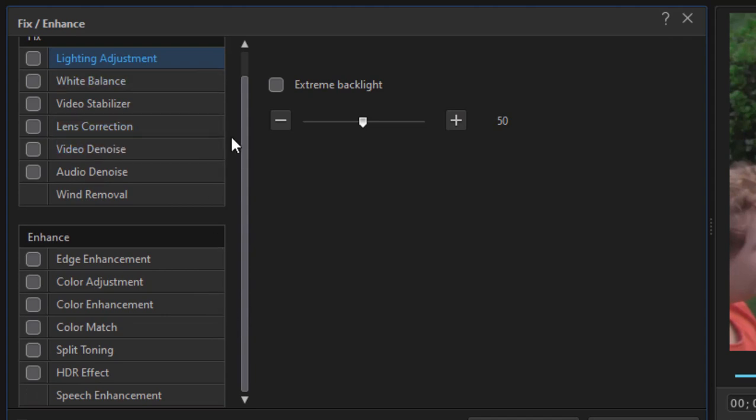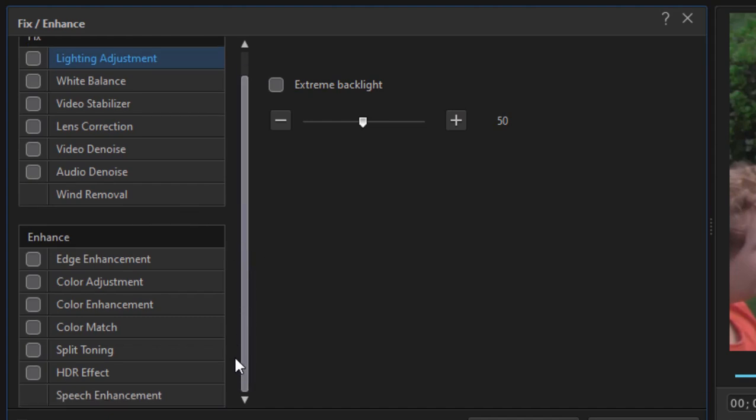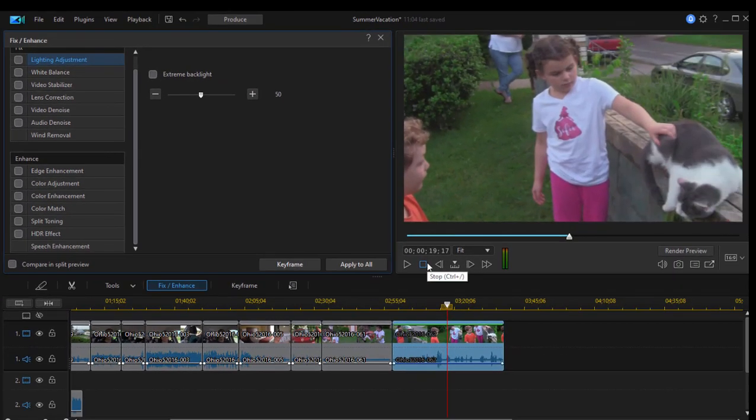And here at the bottom of the fix list is wind removal. And here at the bottom of the enhance category is speech enhancement. In both cases, they work similarly in that what they essentially do is use a noise gate. And a noise gate limits noise at a certain level so that you only get the key sound or the main sound and the background sound disappears. Again, we had a lot of birds chirping. We could hear some traffic in the background.